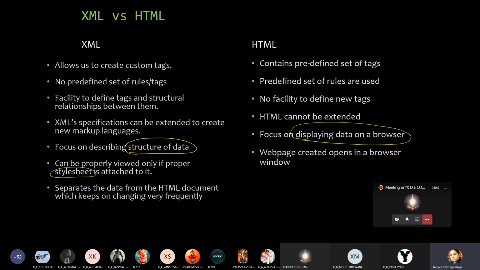XML separates the data from the HTML document, which keeps on changing very frequently. So data on a website keeps changing, and hence XML enables us to add on to the data without having the need to change the overall structure of your web page.